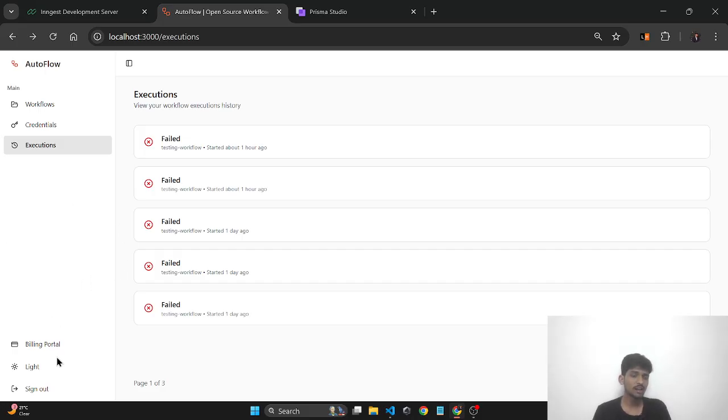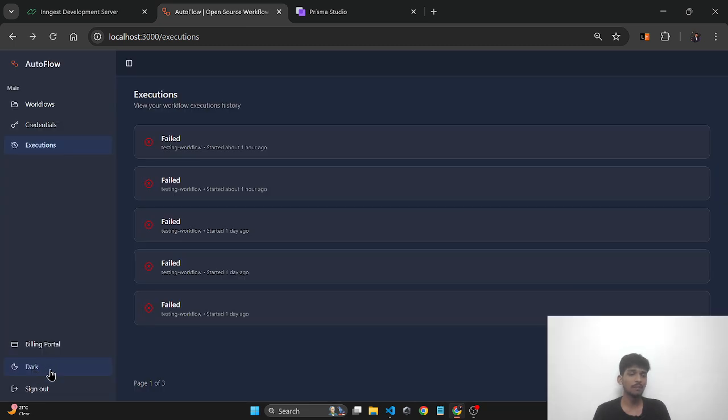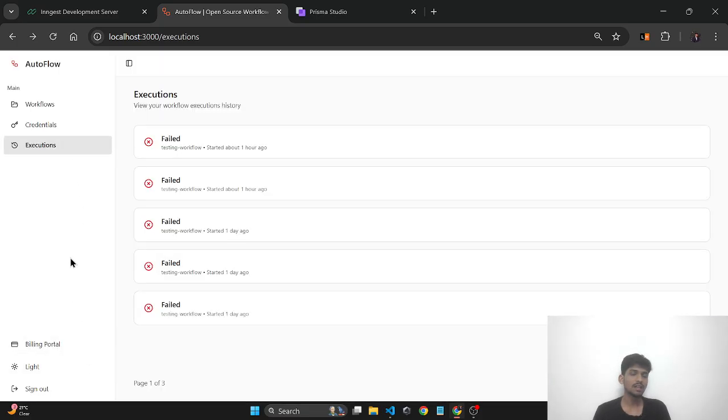So that is there. Then the toggle theme button, I am able to switch between light and dark theme. This is the dark theme, this is the light theme. So I personally believe light theme is better, so I'm gonna go through this light theme, and we are able to log out ourselves. So yeah, this is what the basic sidebar looks like.